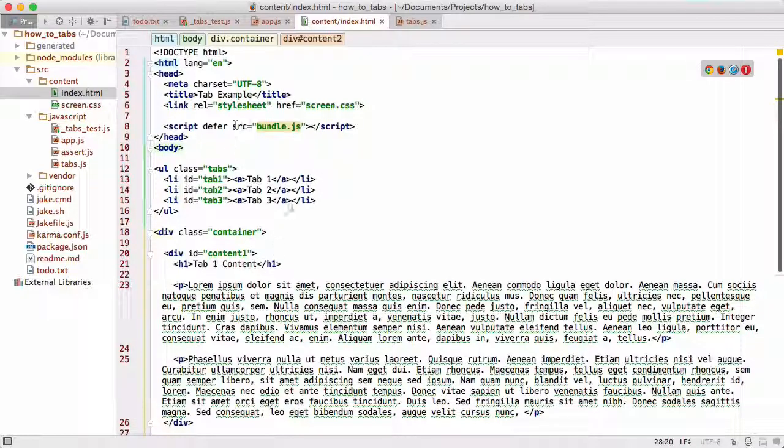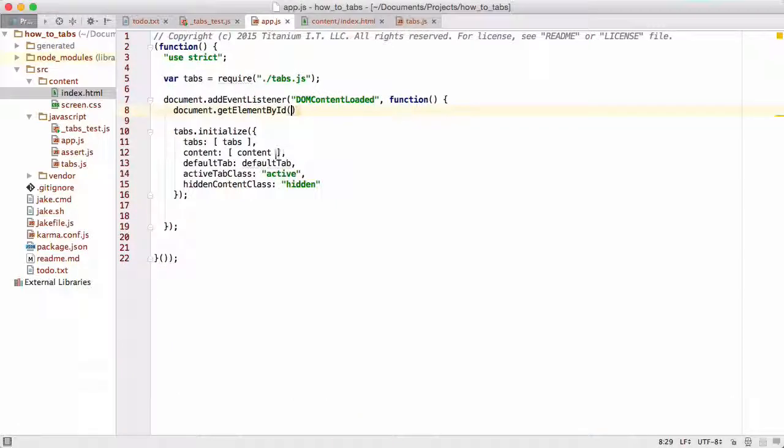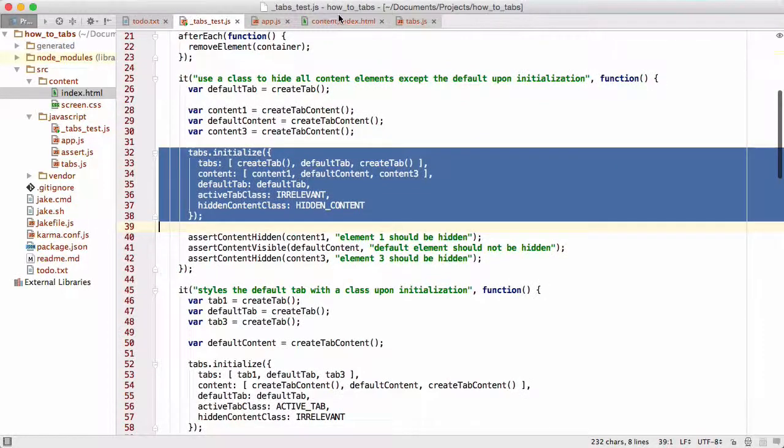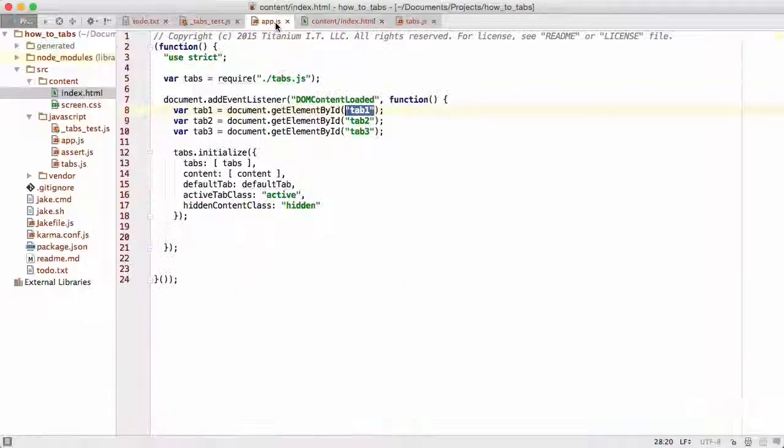Now, one thing I don't like here about the way we're doing this is that we are hard coding these. We're going to have to hard code these strings. We have to say tab 1 and tab 2 and tab 3, and content 1, content 2, and content 3. But these strings, these are sort of magic strings. They have to be the same here and in our app. And how do we make sure that they are the same? That's a bit of a tricky one that we will get into in a later episode.